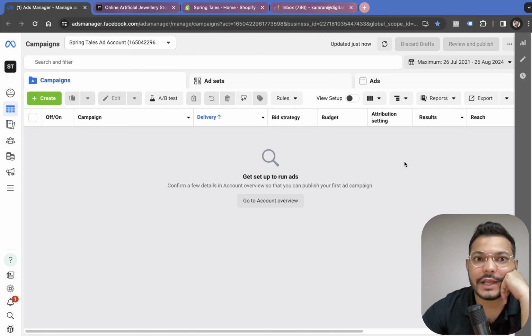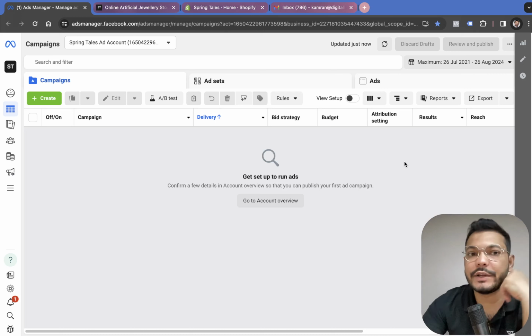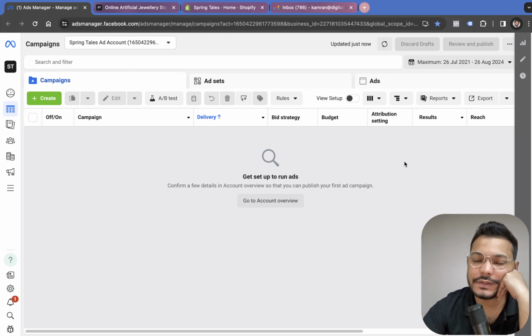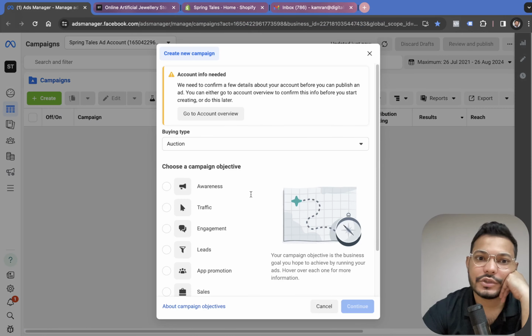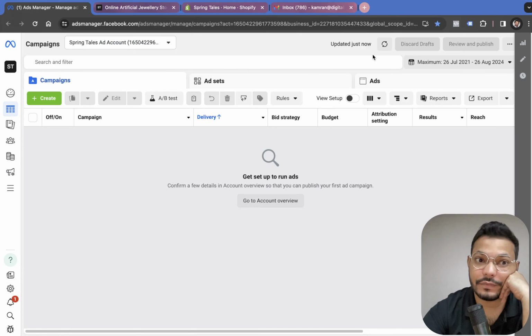Well, hello people. Now, as we have launched the Facebook ad account for this Springtails project, it's time to actually launch all the campaigns. It's quite simple. When you have the ad account access, you simply click on this create campaign button, choose the campaign objective, and then you can launch all these campaigns one by one.